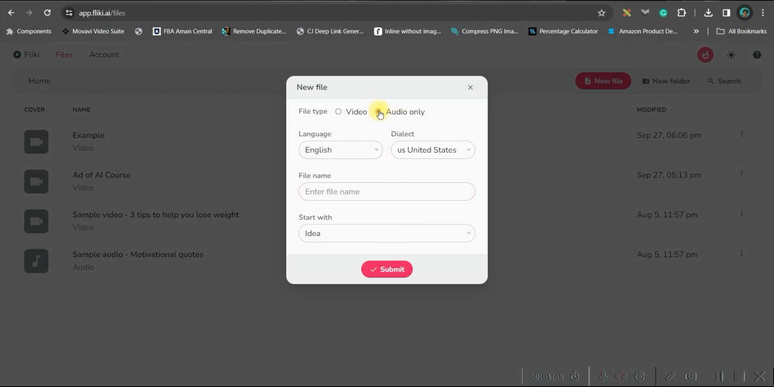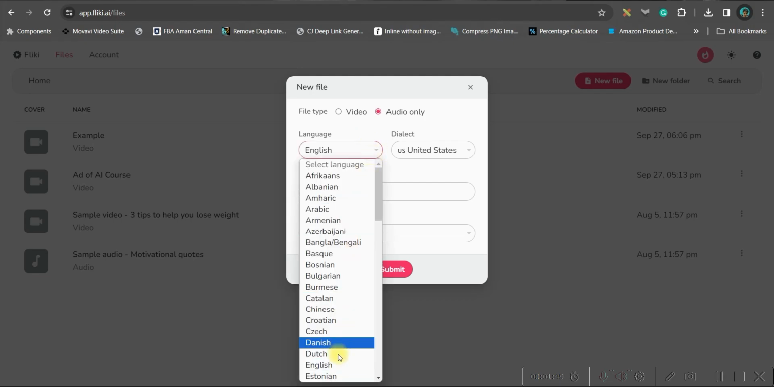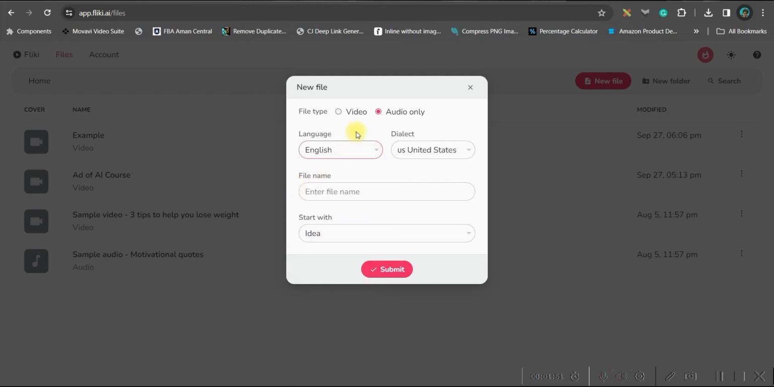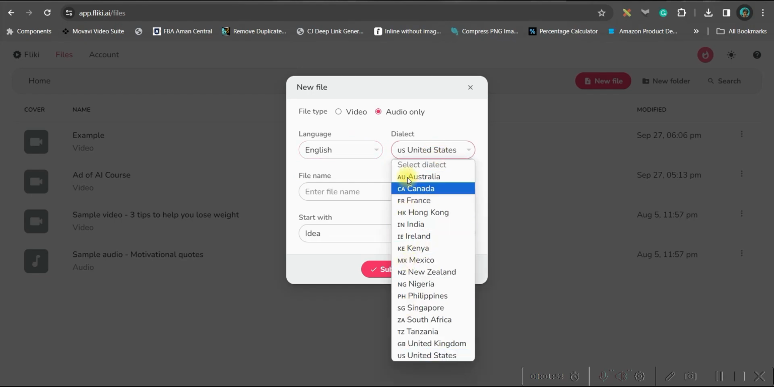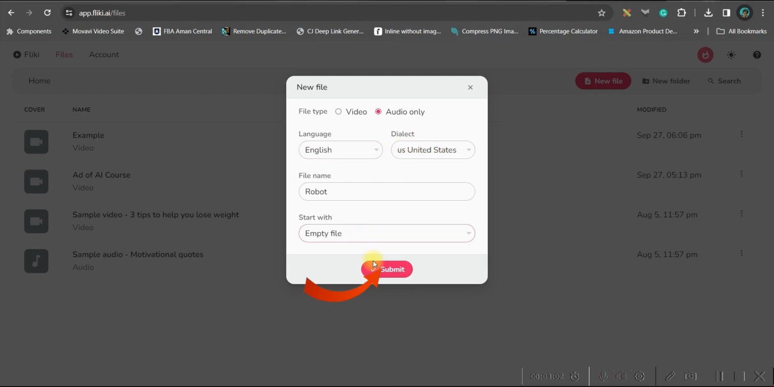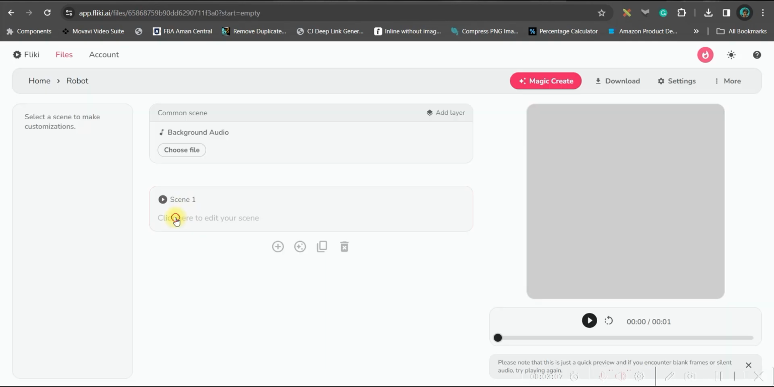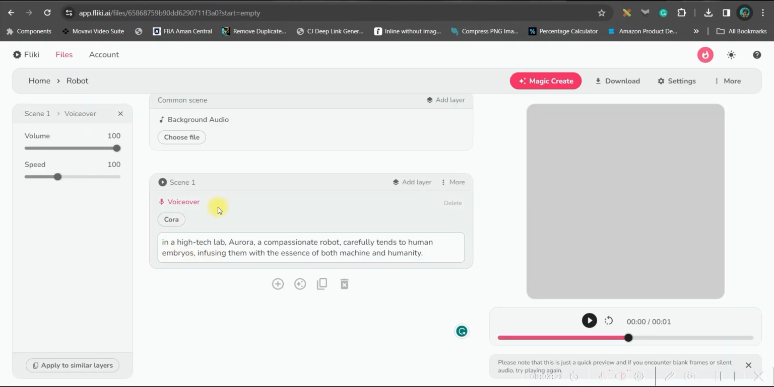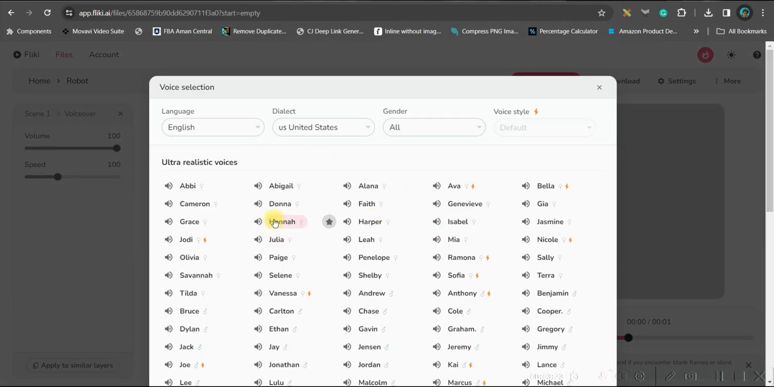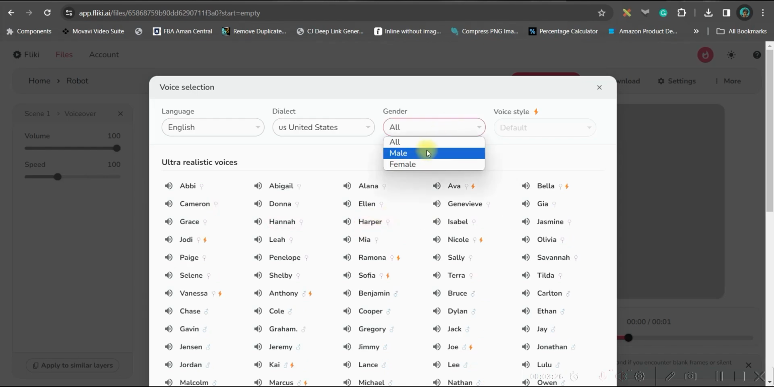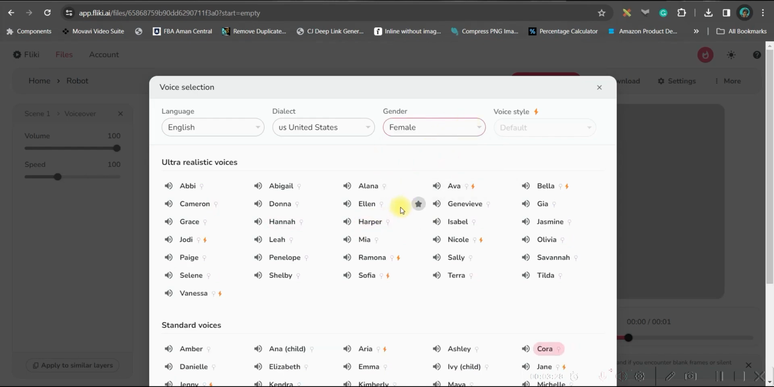Here you'll have to go for audio only, because we are going to use only the audio. Select the language. There are different languages available. I'll stick to English. You can select different styles. Select empty file and submit. Here you will have to give the text, and then you can choose the voiceover from different options. You can select the female voice, because I want a female voice. And from here you can get different realistic voice.